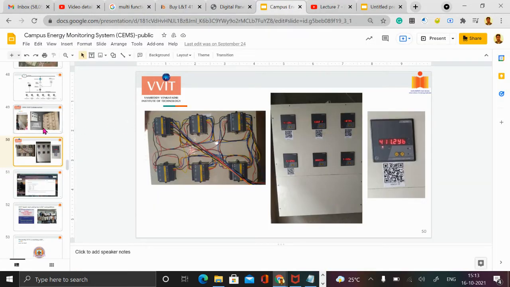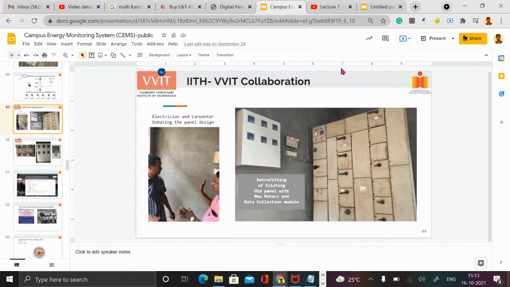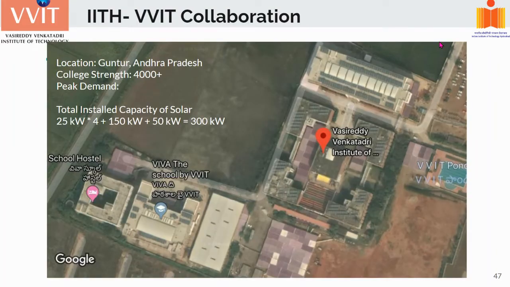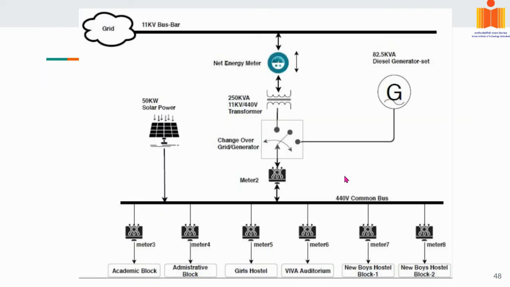So, for example, this is how the... So this is the Google Map location. There is a college called VVIT where we had first installed one of the devices, this campus energy monitoring system. So here you can see there are a few buildings and then there is an electrical panel. So I will not go into details.